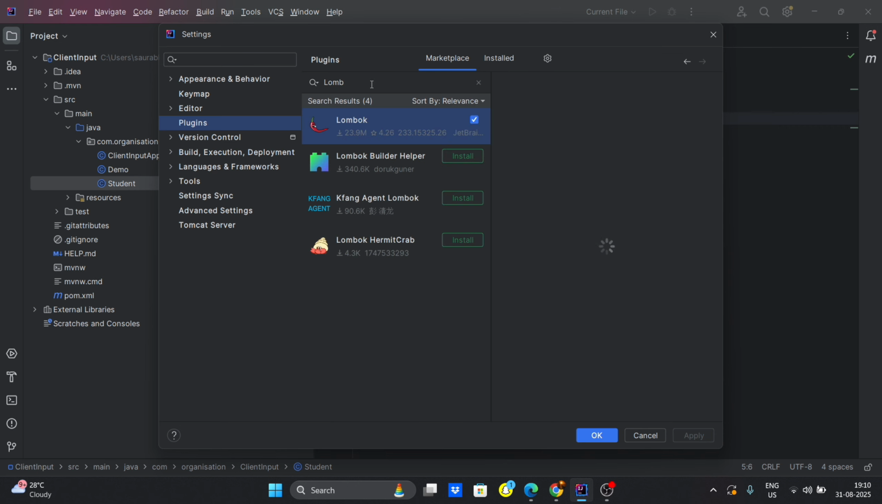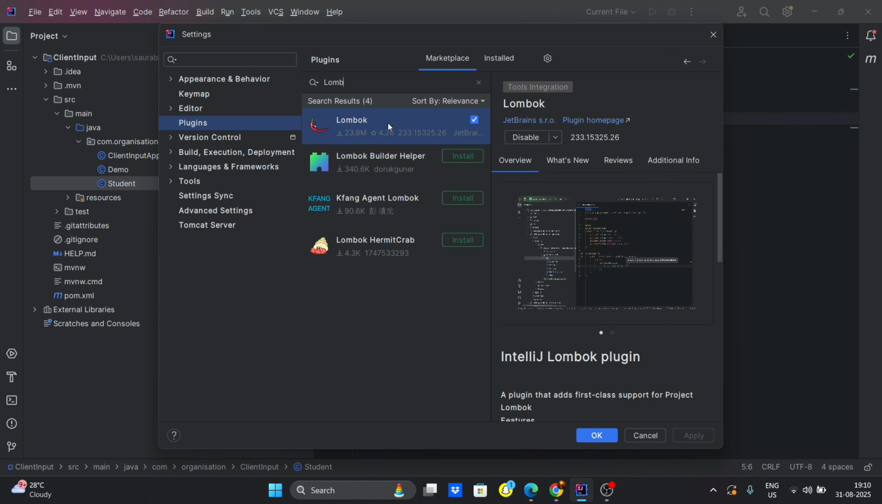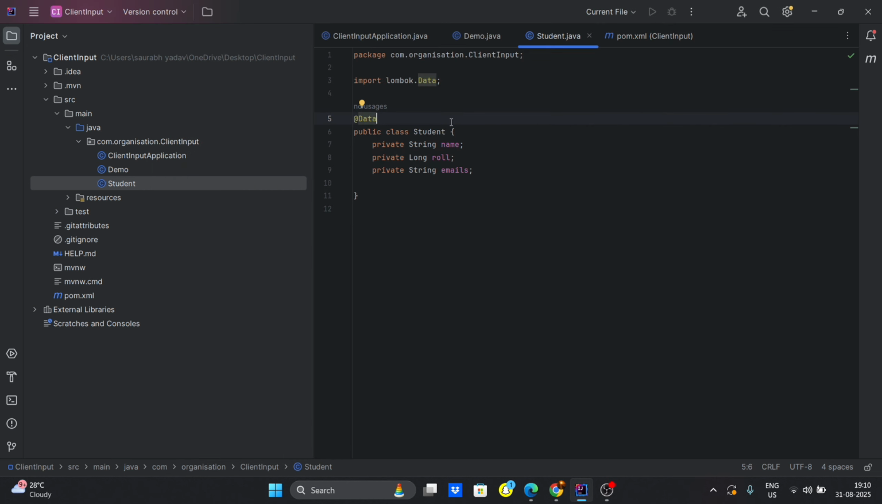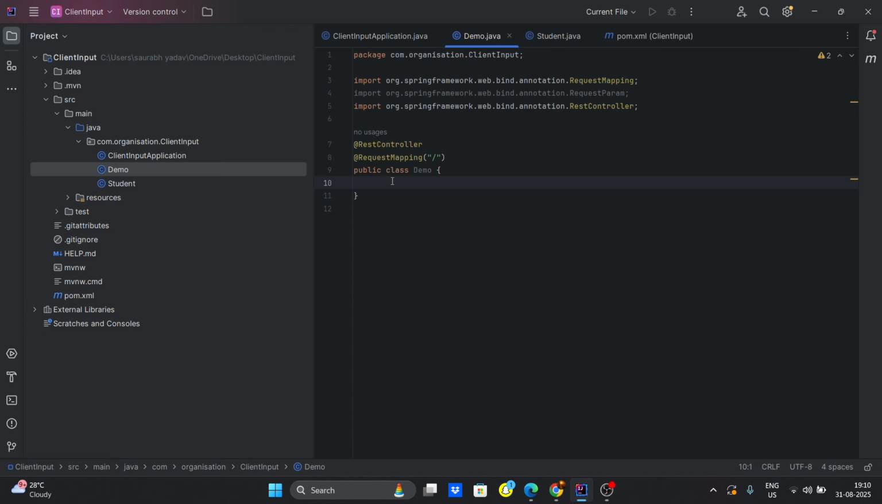Lombok is here. Make sure that Lombok is installed in your IntelliJ IDE. That resolves the issue that you're facing in your Spring Boot application. Okay, so we made the getter and setter for our Student. Now go to the Demo section. Inside the Demo, we want an object of our Student.